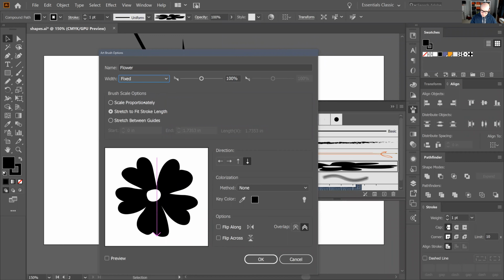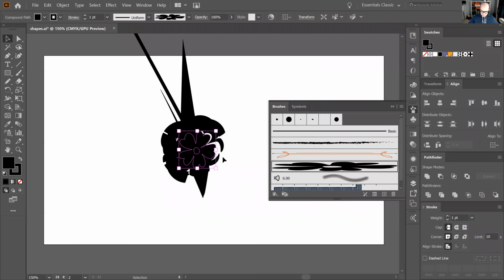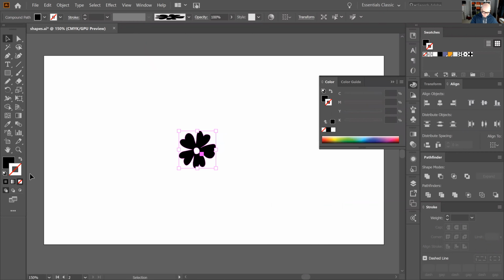So now the brush scale options. Now this is going to decide how your thing looks. All right. So scale proportionally is what I want. But I'm going to show you what stretch to fit stroke length looks like. Because this is going to work right off the bat, but I'm going to show you what it looks like. This looks like a horror show because I've applied the stroke to it, okay?